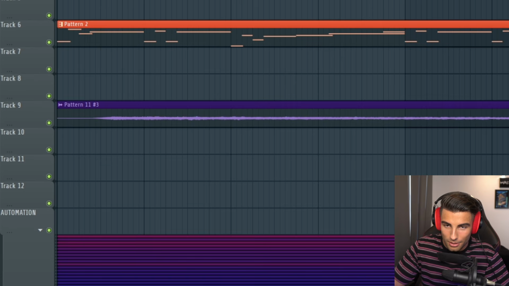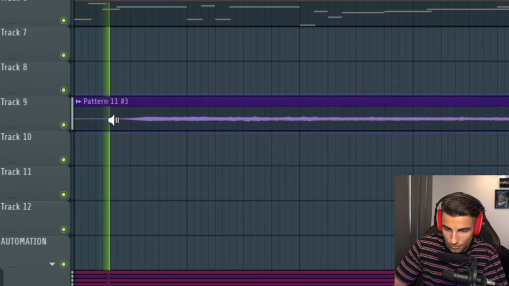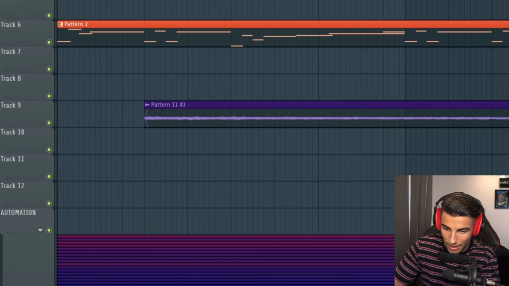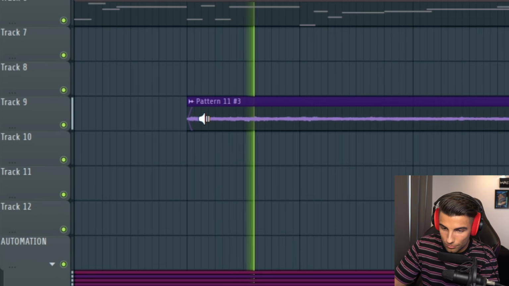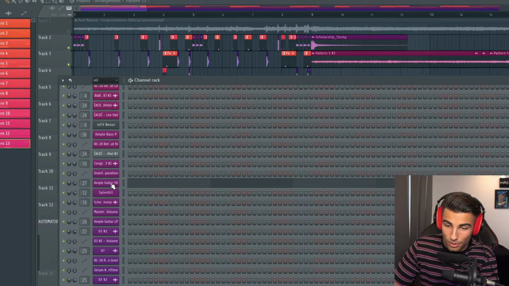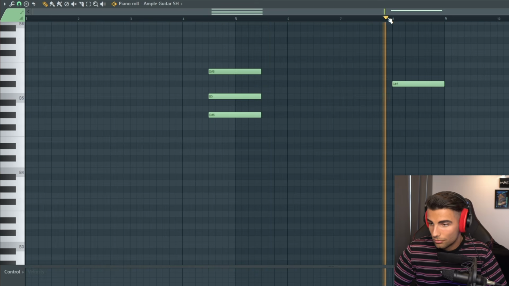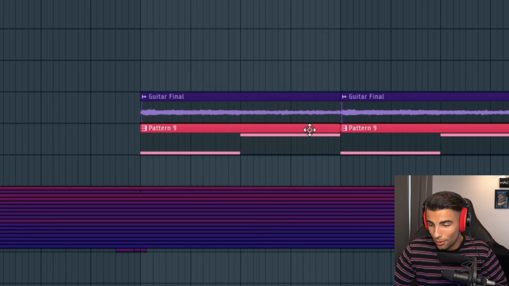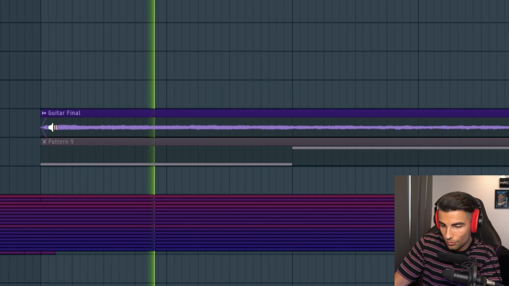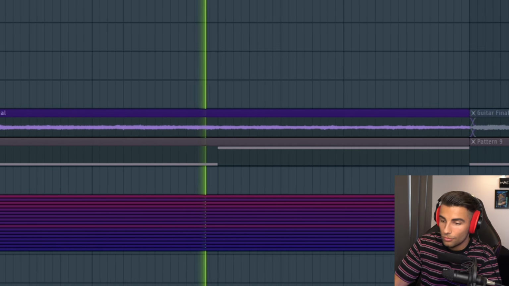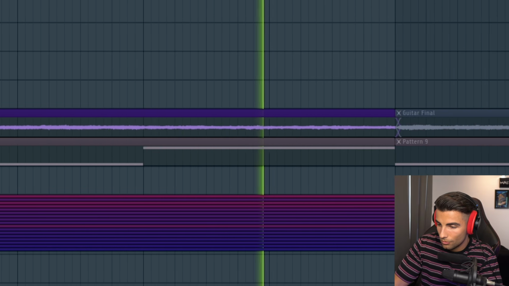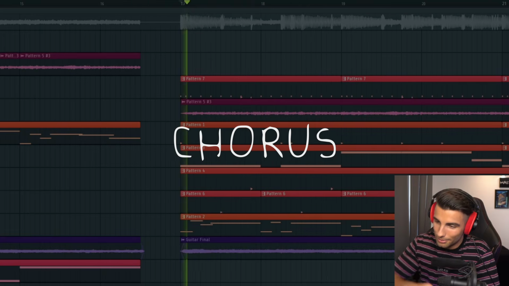I exported both chords back into the playlist and we're chopping out this intro part where it fades in. So it's jumping in at this point here. Then I layered in the Ample Guitar SH one more time. And I exported all of that back into the playlist and it's going to sound like this. Next up we have the chorus.